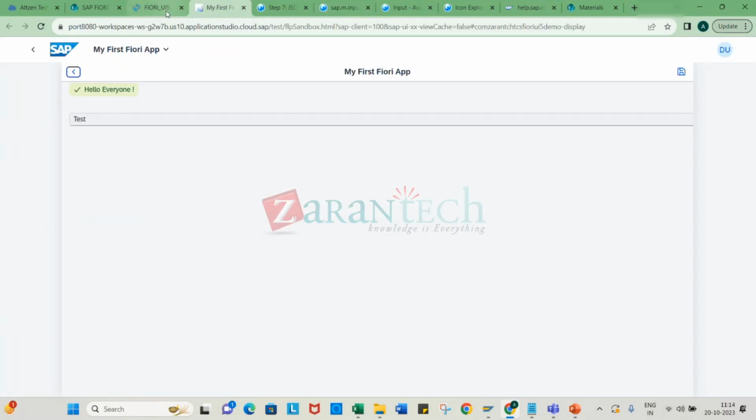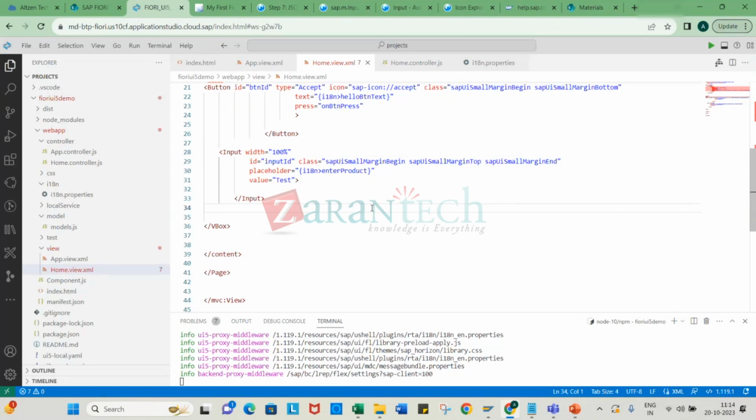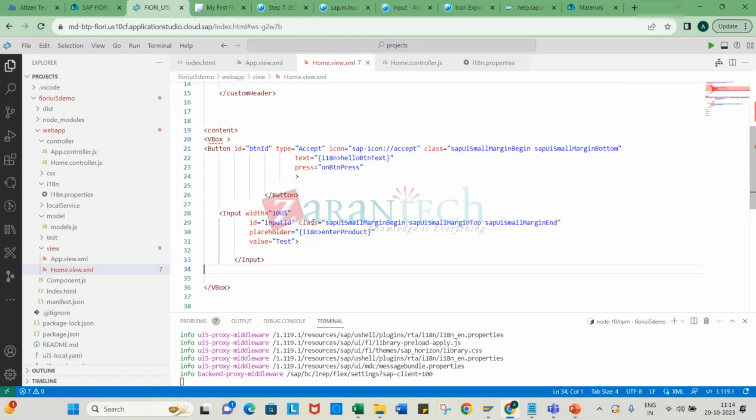All right, okay, let's not waste time on that. It's all about CSS designing. It depends on how you design the page, and that's fine. Okay, now see, this is my test, right? I have given it. Now let's say I want to refer to this via my JSON model binding.